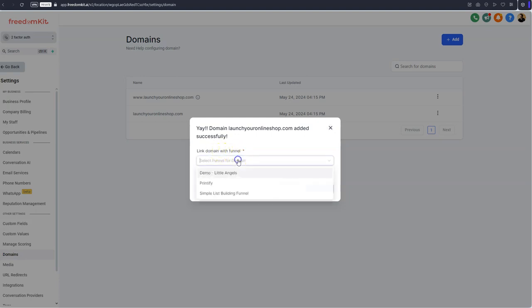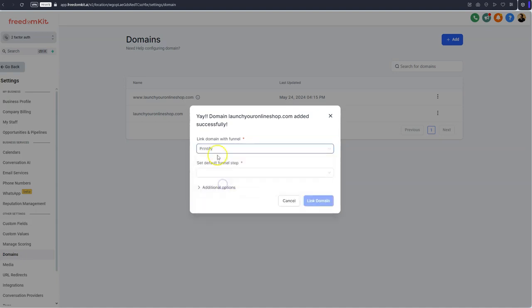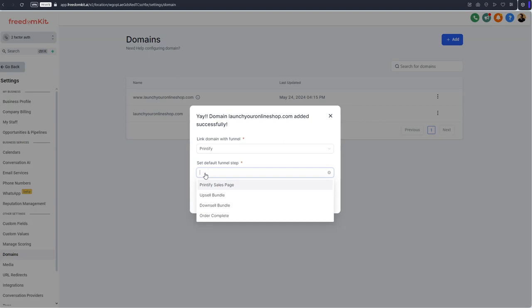What I'll do is I'll click on the drop down. It's going to ask me which website or which funnel do I want to associate with, meaning if I go to launchyyouronlineshop.com, which funnel or which website do I want to send them to? In this case, I'll send them to my Printify funnel, and it'll ask you, where does the route, like if I'm just typing in launchyyouronlineshop.com and nothing else, where does that go? In this case, it'll put my steps in order, and I'll say, take me to the first step, which is the sales page.